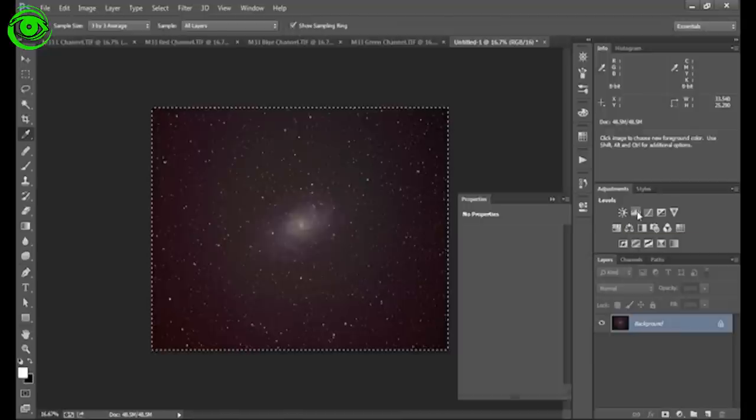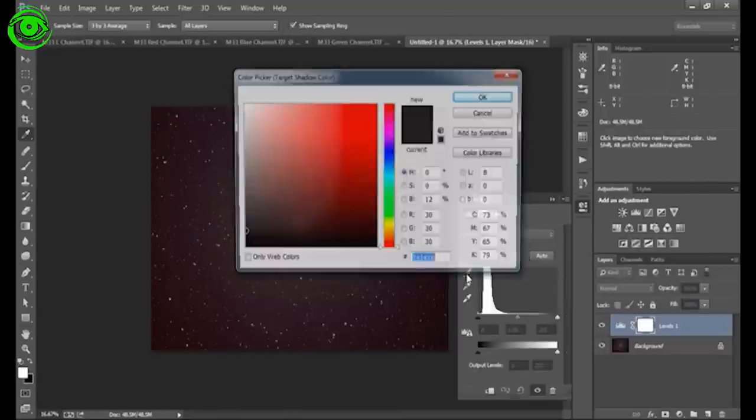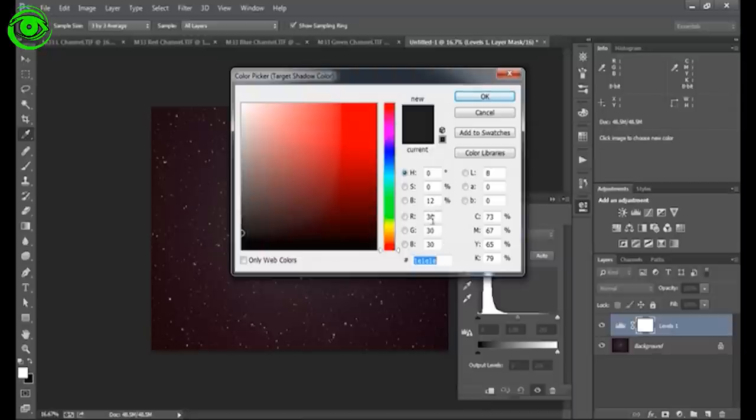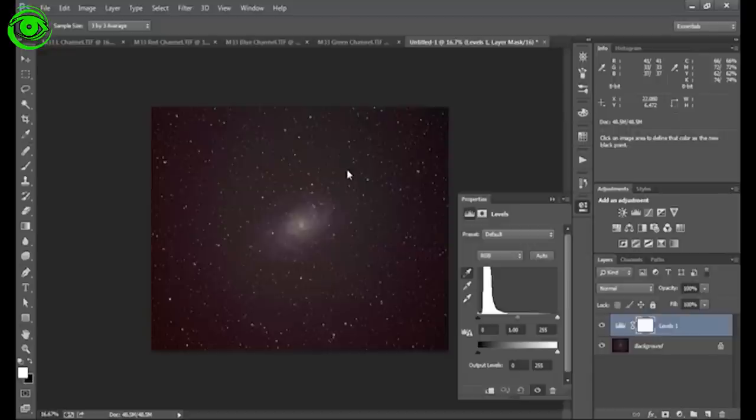We're going to click on our levels adjustment. We're going to hit our black eyedropper here, double click it, and you can set what your black point can be. So I like to keep mine at 30 for all the red, green, and blue channels. So you can type in here 30 for all of them, and you're going to hit OK. And here it's asking if you want to save this as the new target colors as default. And I'm going to hit yes, because I'm always going to use that 30 as my default.